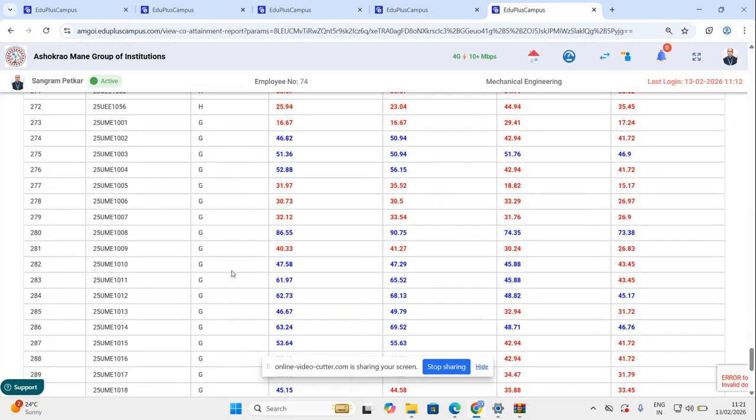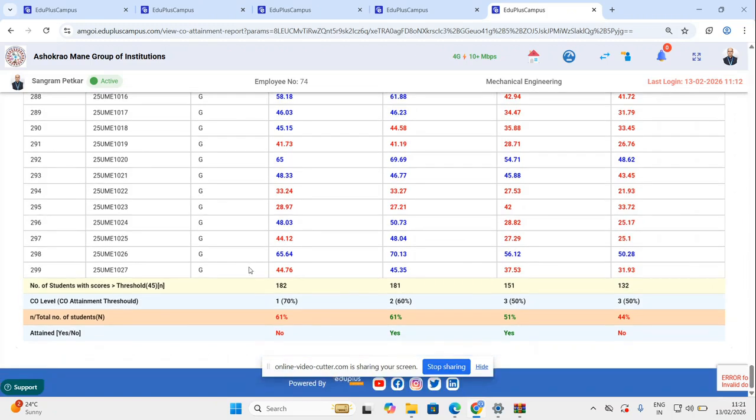This is for all the students that learned this subject. There are a total of 300 students considered. For CO1, I have taken 0.7 as the attainment level, that is the difficulty level. Here there is 0.6, here 0.5, 0.5, 0.5, and this is 0.6, and here this is 0.7. After this entire calculation, these values come to 61%, 61%, 51%, 44%.